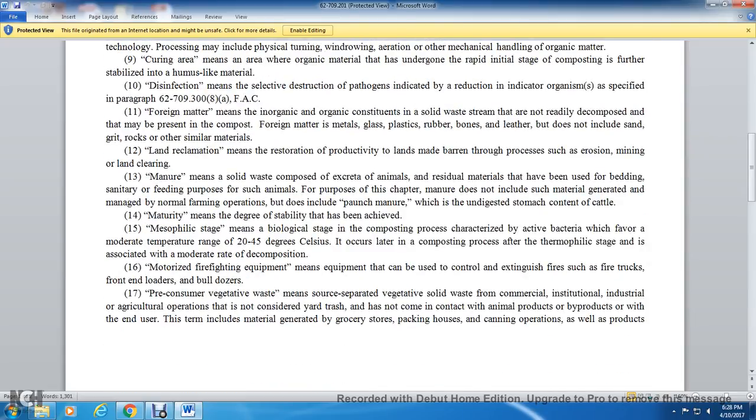12. Land reclamation means the restoration of productivity of lands made barren through processes such as erosion, mining, and land clearing. 13. Manure means solid waste composed of excrement from animals and residual materials that have been used for the bedding or sanitary feeding purposes of such animals. For the purpose of this chapter, manure includes such material generated and managed by normal farm operations, but does not include paunch manure, which is undigested stomach content of cattle.